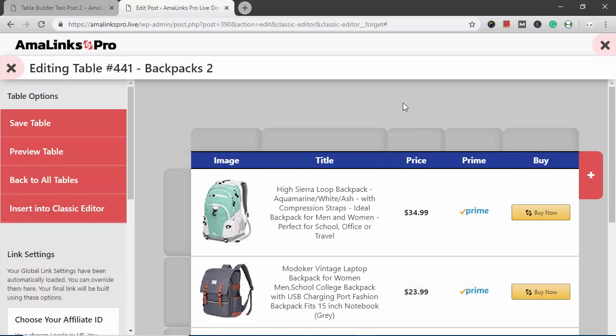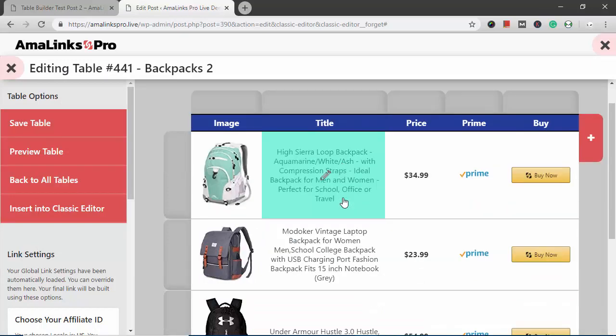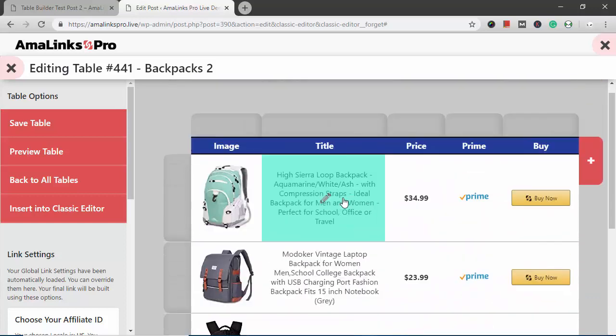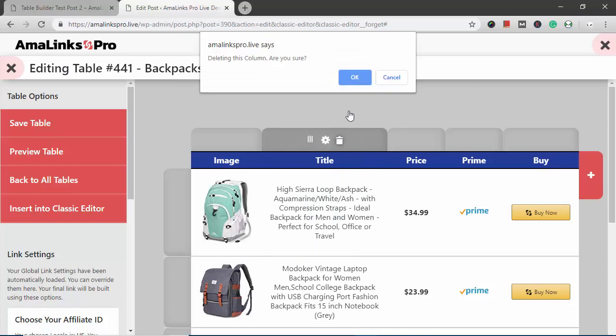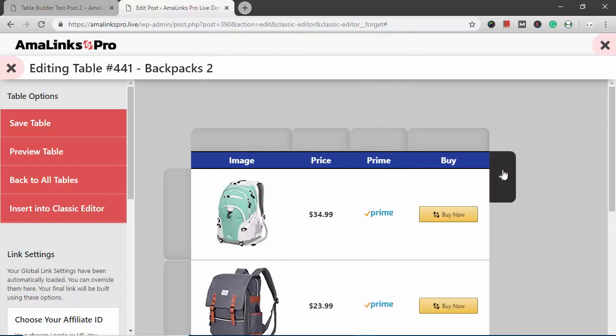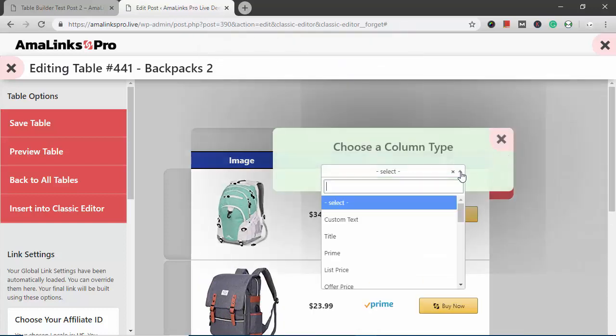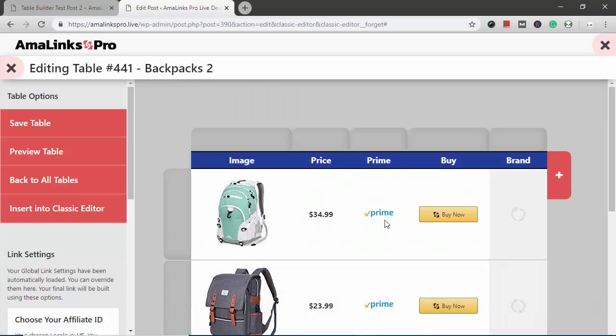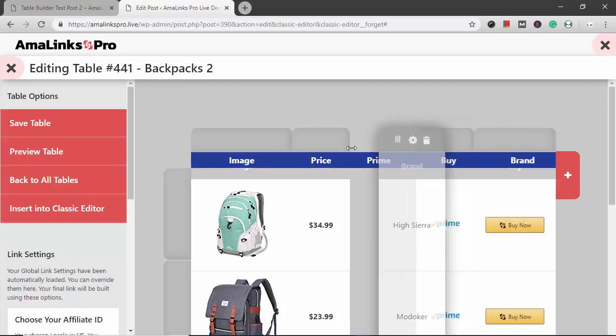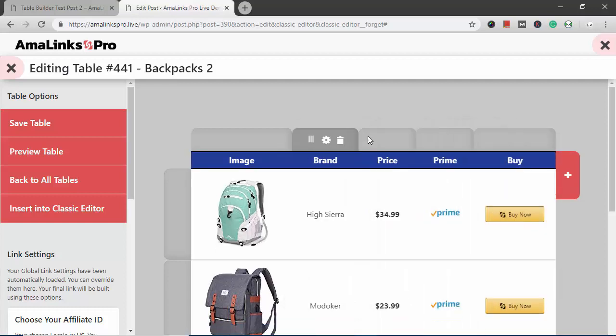And everything in this table is fully editable, customizable. All of these titles are pretty long, so I'm not sure how well that would look on the site. So I think I'm just going to delete this column. And then I want to add a different column. I want to add the brand. So instead of the title, I'm going to show the brand. Insert column. See, it inserts it over here on the far right, but I want that right next to the image. So I simply drag this next to the image and drop it right there.